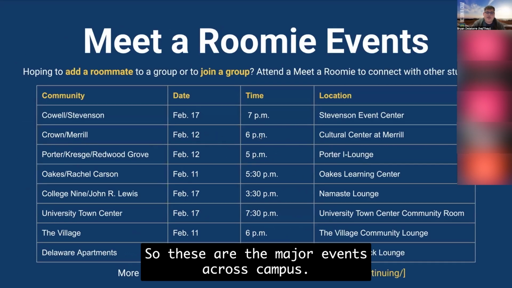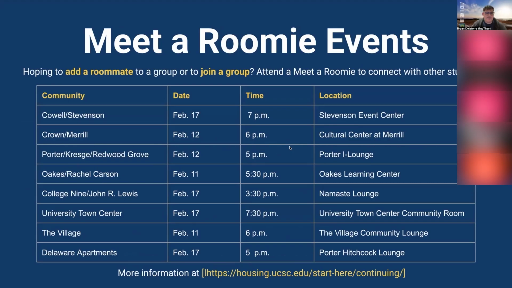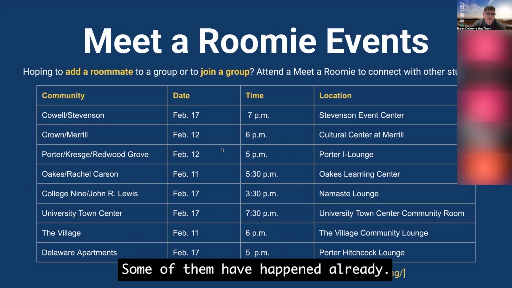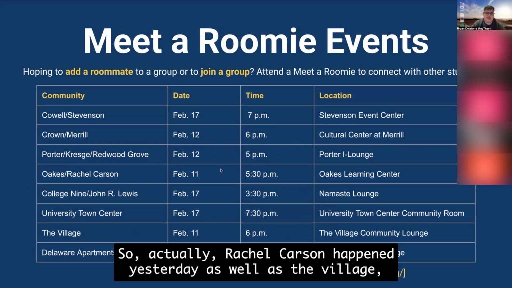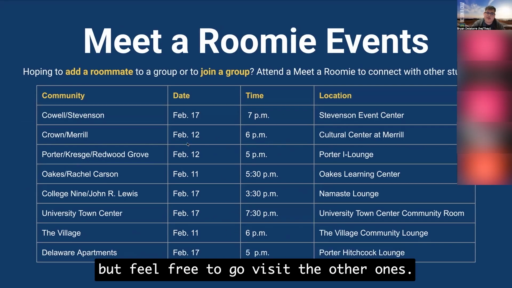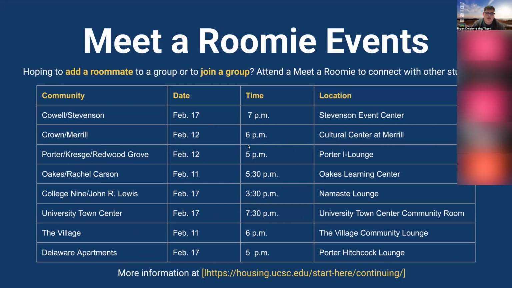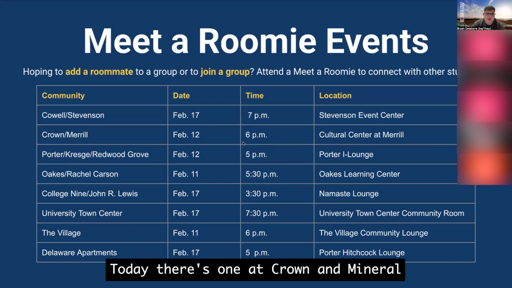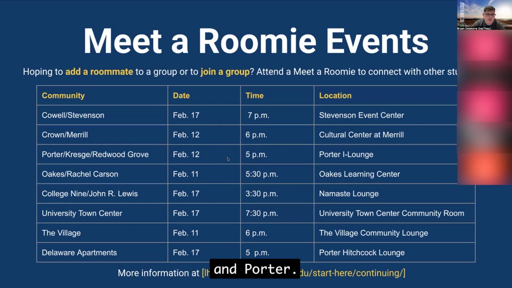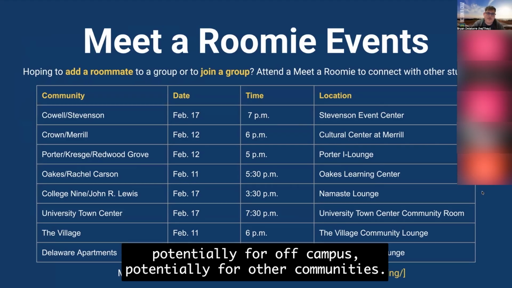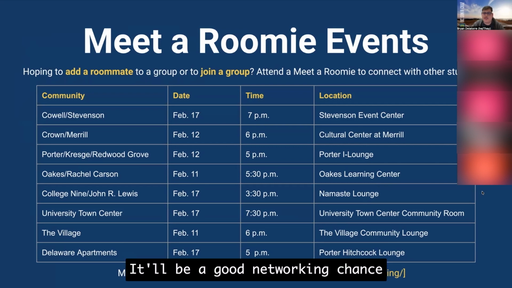So these are the Meet a Roomie events across campus. Some of them have happened already. So Oaks and Rachel Carson happened yesterday, as well as the Village. But feel free to go visit the other ones. Today, there's one at Crown and Merrill and Porter Kresge. This is a chance you can meet other roommates, potentially for off campus, potentially for other communities. It'll be a good networking chance for you to meet other students.